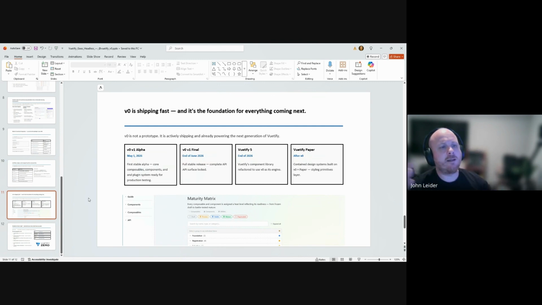So once we get the version 1 final out towards the end of June, we will have already been integrating Vuetify 0 into Vuetify 5 for release. So Vuetify 5, we were looking at also coming out this year, right? Using Vuetify 0 as a base for most functionality that we can. I'm sure there'll be some lessons learned along the way.